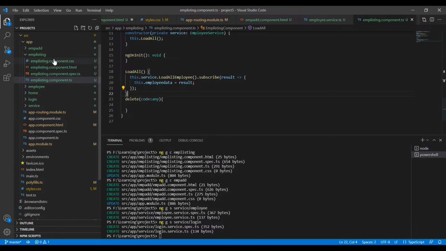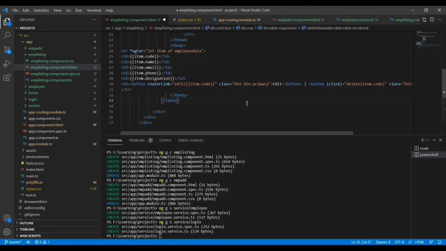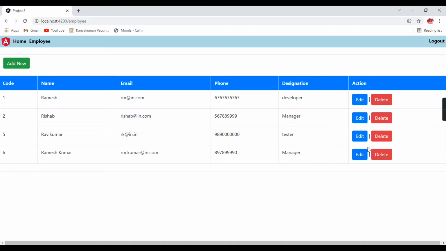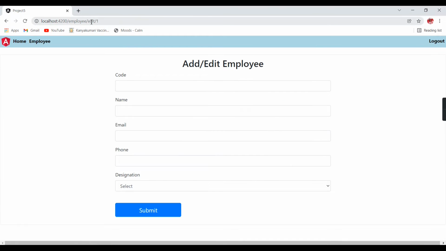Why not? It's not loaded. Save the screen once again. Okay, now see, the edit and delete option was there. I'm trying to click the edit. So if you see here, the URL is changed, also the screen also changed, but the data was not loaded.